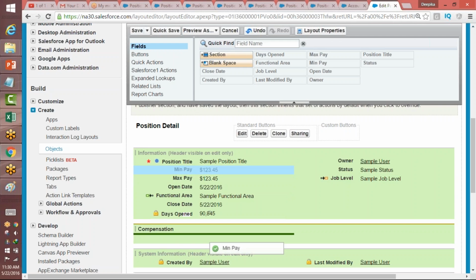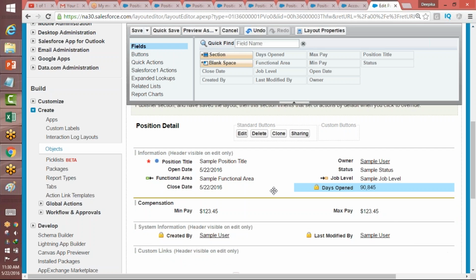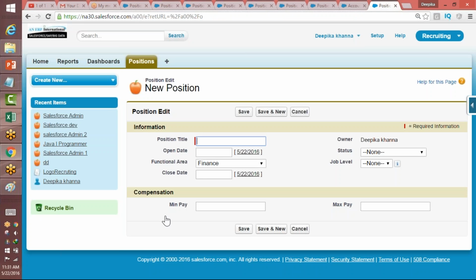You can move the minimum pay and the maximum pay under this section. If you want to create any other section, once you have added lots of fields, you can add a couple more sections here and make it a little more cleaner. Right now we have few fields, so I will not be able to add a lot of sections, but if you want to move the days open on the right hand side, you can do that. Once you are done with the changes, don't forget to hit the save button. Once you hit the save button, this is how the page looks like now.